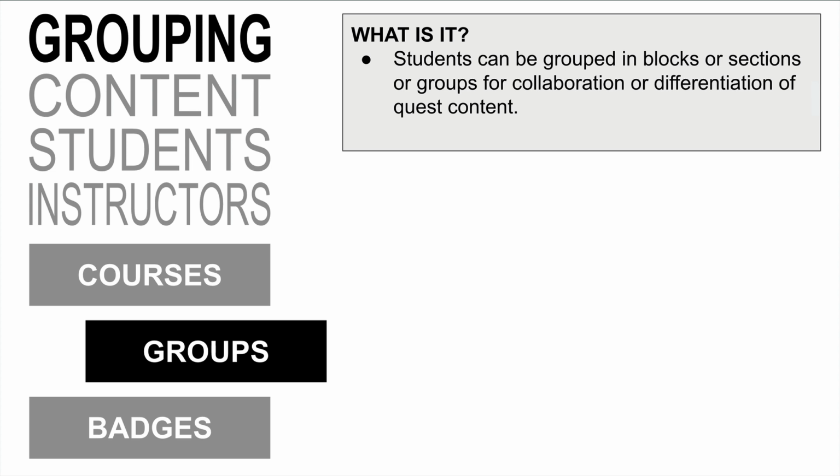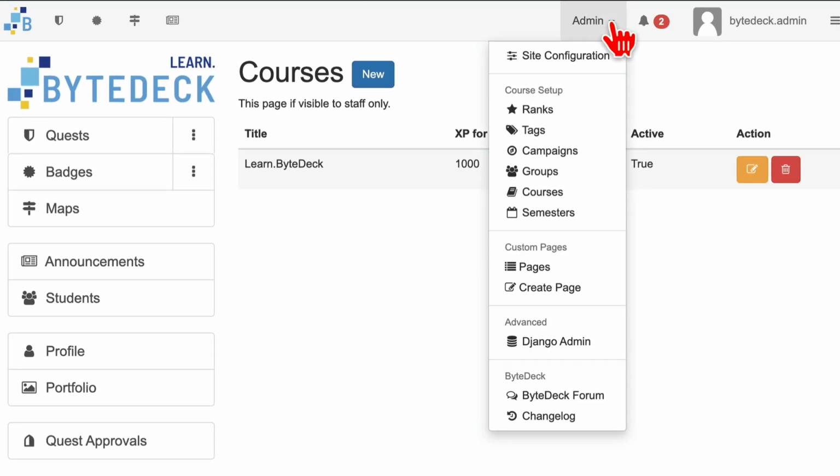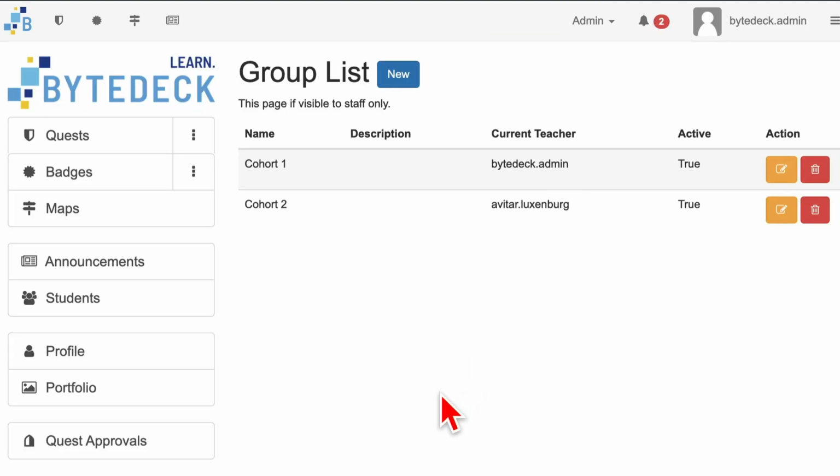Students can be grouped into blocks or sections or groups, and it can be used for collaboration or for differentiation of quest content. So different students receiving different quests. In ByteDeck, groups can be found right here under Admin, Groups. You notice here that I've decided to have two groups in this particular course, Cohort 1 and Cohort 2.